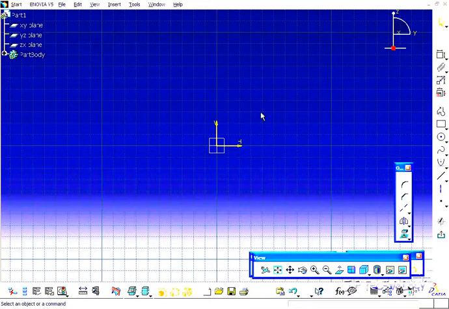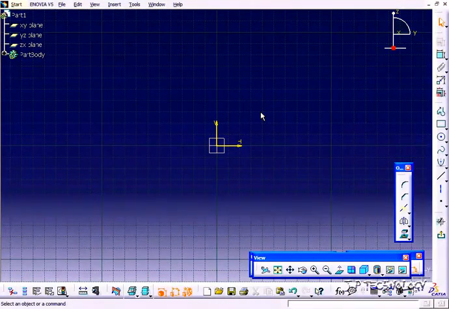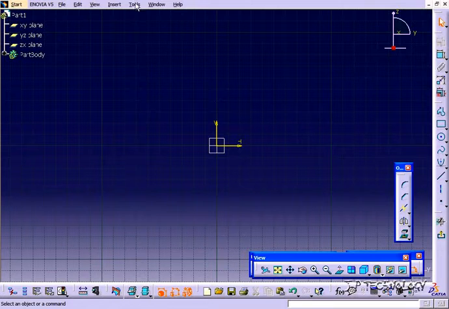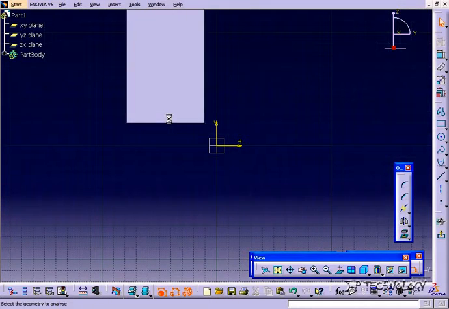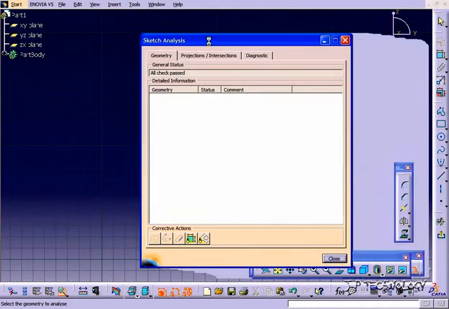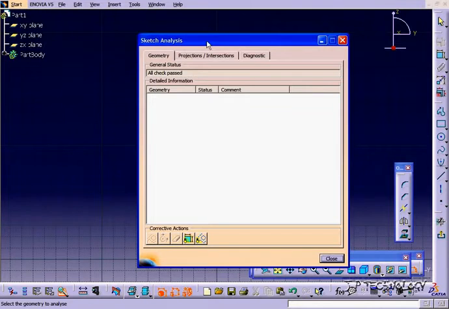Now what we're going to do in this tutorial is use the sketch analysis tool, and you can find it if you go to Tools and click Sketch Analysis. Now what this is going to do is take a look at the sketch that you've created and tell you if there's anything wrong, if there's overlapping edges, if there's a space in between a couple of points and whatnot. So this is going to be able to tell you if your sketch is good to go or if you're going to have to go back and make some changes.